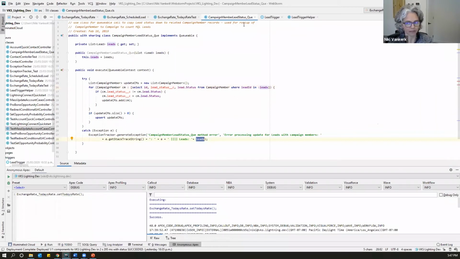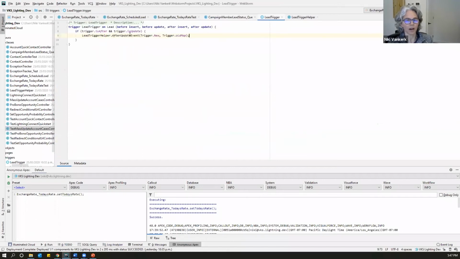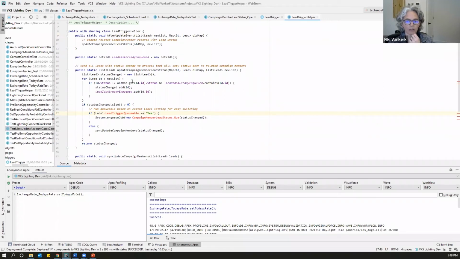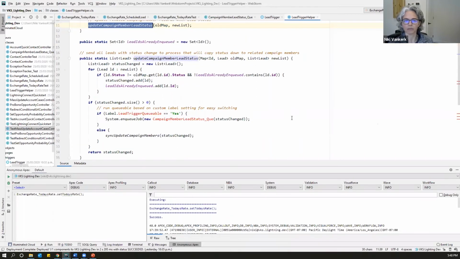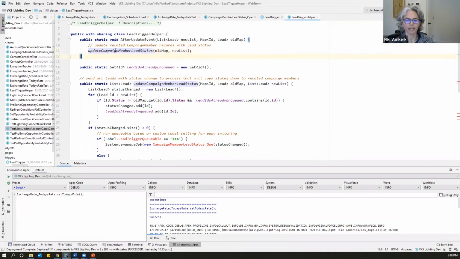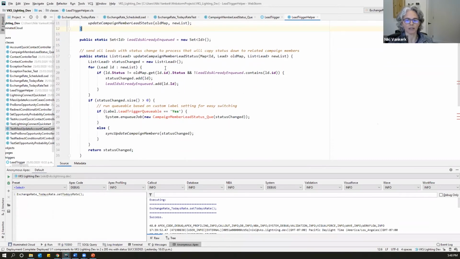And then to call it from my synchronous code, I've got a lead trigger that is after you update a lead with this new status. Here's my helper. I'm going to call this method I created called update campaign member. Oh, I'll make it bigger for you guys, sorry. Update campaign member. So I'm going to pass in my list of leads. And so here I'm just coming in and saying, hey, did your status just change? And if so, put it in a list.